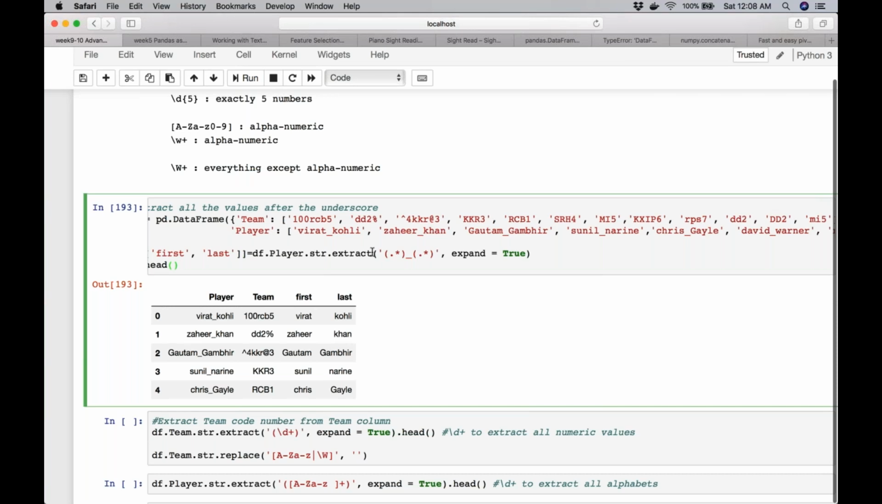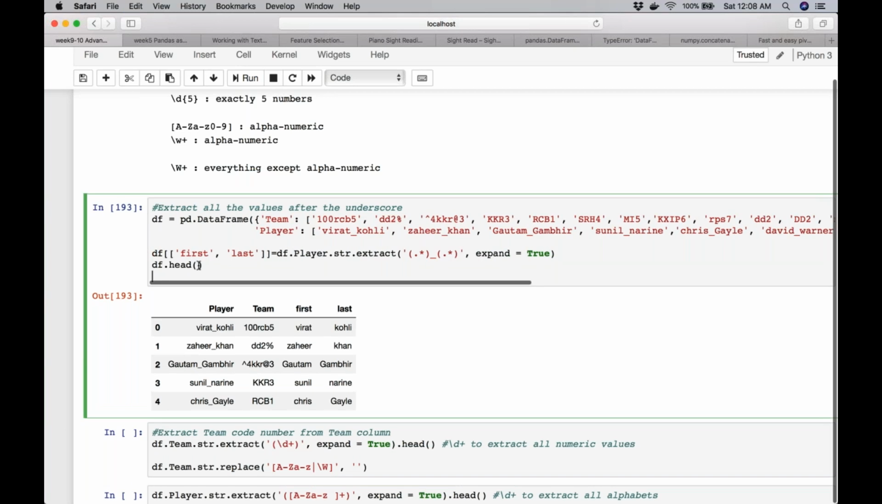Okay, so the str.extract has a parameter called expand, and when you use expand is equal to true. Okay, that's a good question actually. Because I need to show you what happens if you don't use that. Let me comment this out, and yeah.